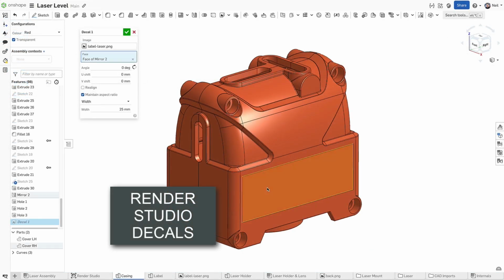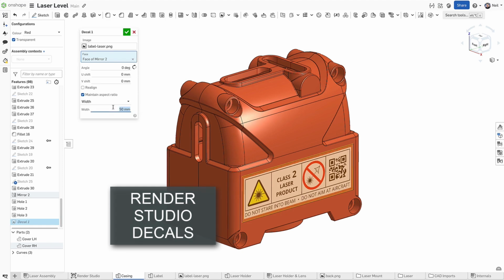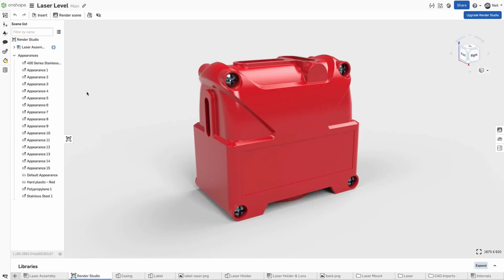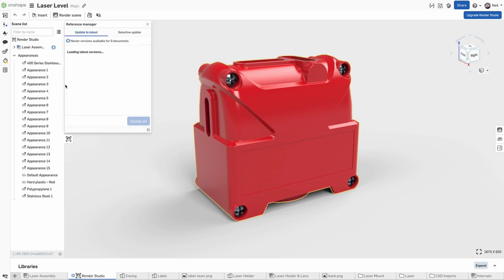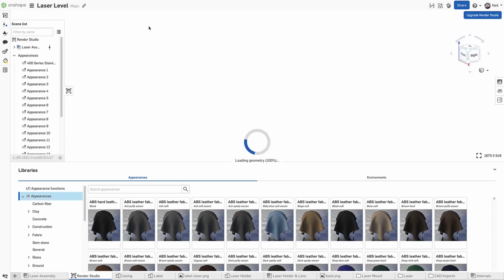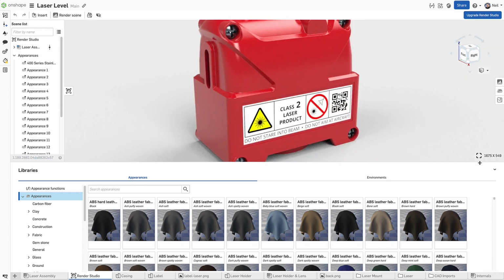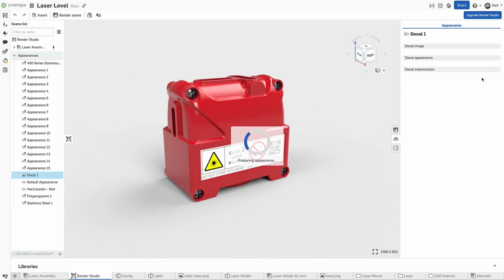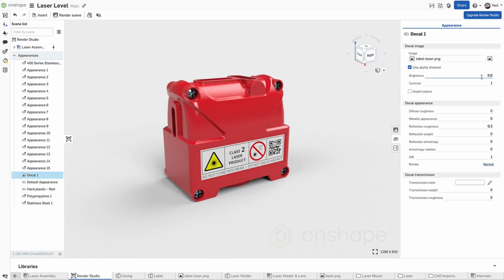The decal feature can be used to add images to parts, such as company logos, certification marks, or warning and hazard labels. For product and marketing images, Render Studio can now reuse any decals you've already added to the model to save time and maintain continuity between the detailed product design and the final rendered image, so you don't have to update Render Studio every time you add or make a change to a decal. Decals are listed in the scene list as an appearance with a decal icon and can be easily edited in the appearance panel to adjust the brightness and contrast in addition to other standard appearance controls.